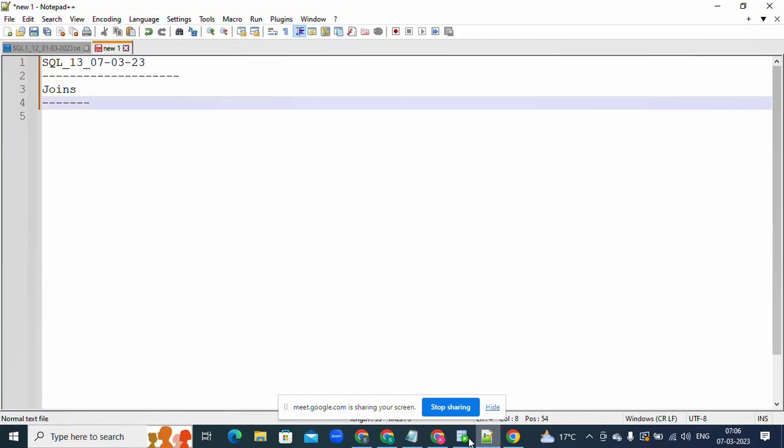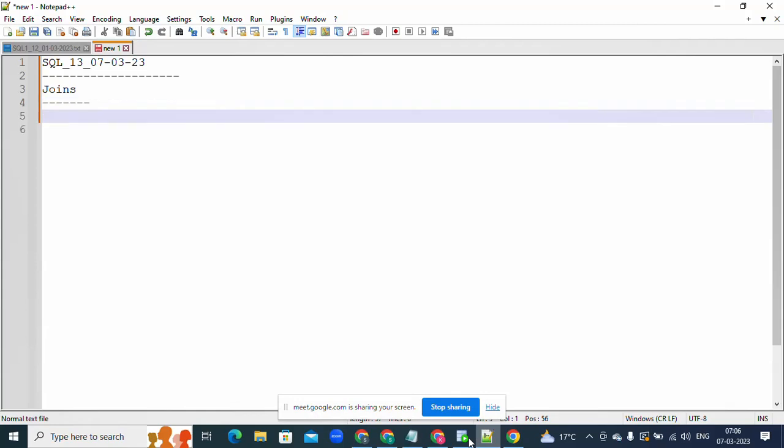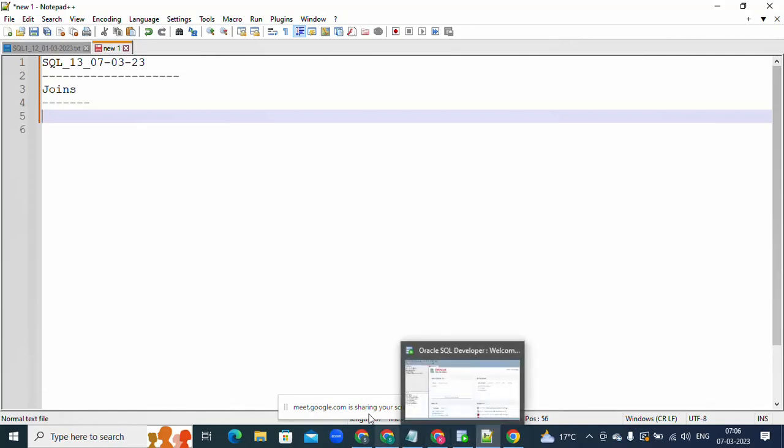Before having this joins concept, we have discussed accessing the data from a single table. All the examples we have discussed till now are accessing data from a single table. Now we are going to access the data from more than one table. So if we want to access the data from more than one table, definitely we need to use joins. Without using joins, we cannot retrieve the data from more than one table.